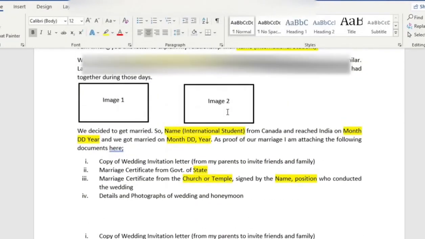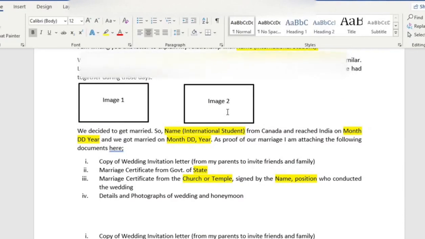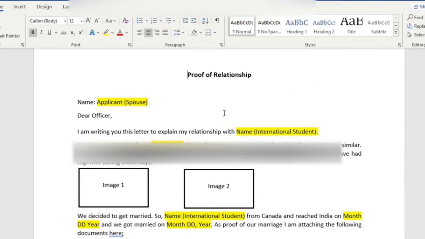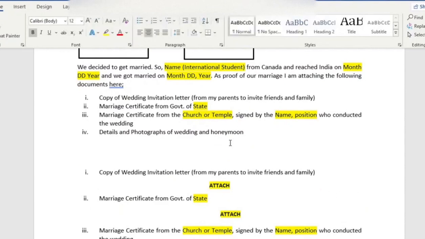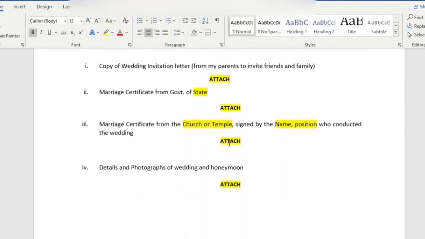Don't attach a single marriage certificate as a proof of relationship. Give more details so that you can prove your relationship is genuine. Attach images and all, and do your diligence and make your own letter. Use this as a reference if you want.